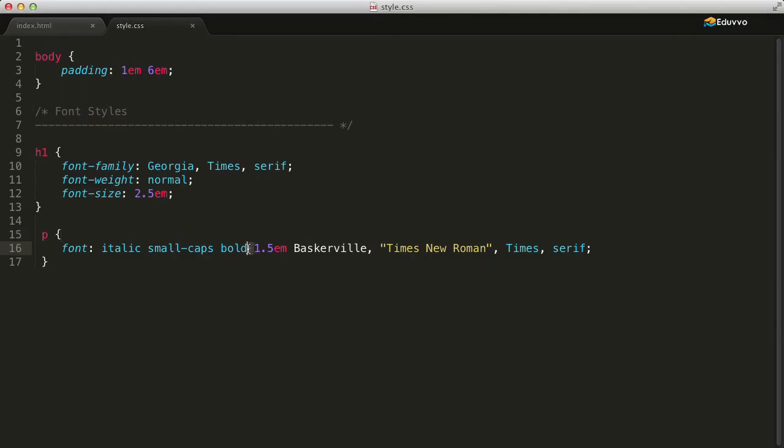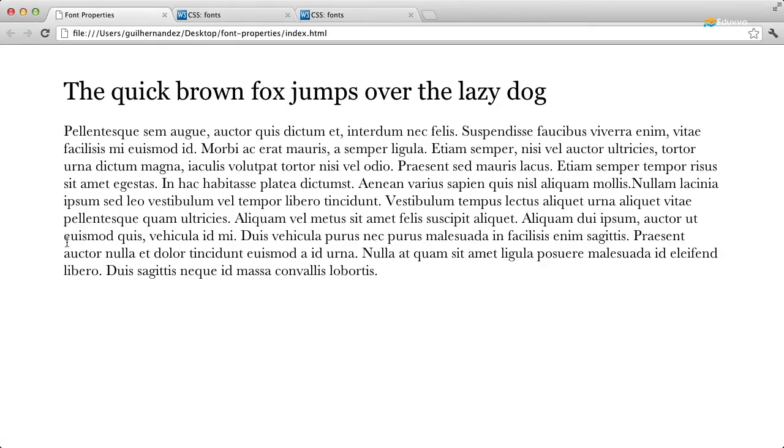So we can go ahead and remove these optional values of italic, small-caps, and bold. When we refresh the page, we see how the values we removed are now set to their initial value of normal.